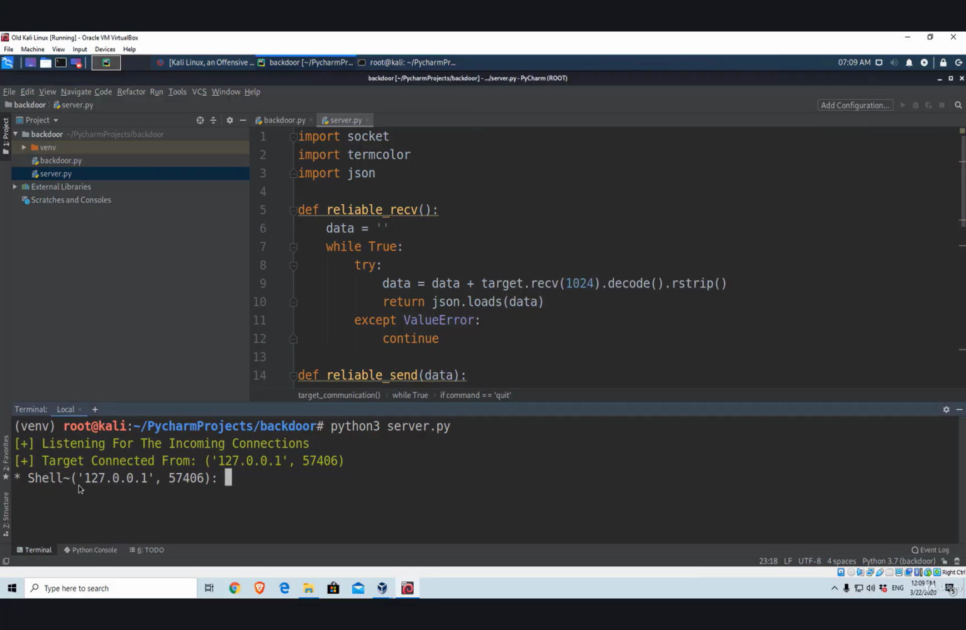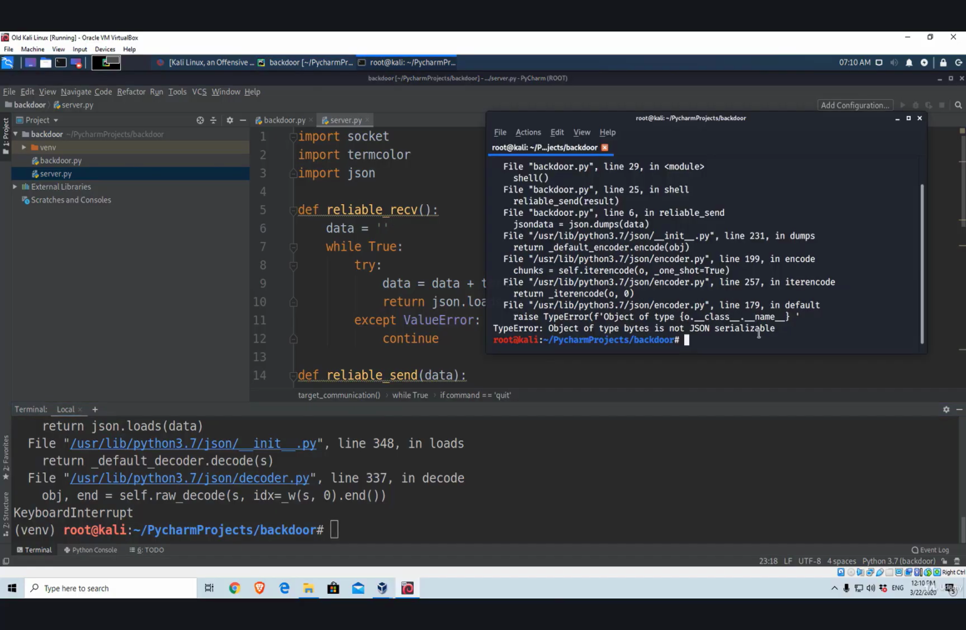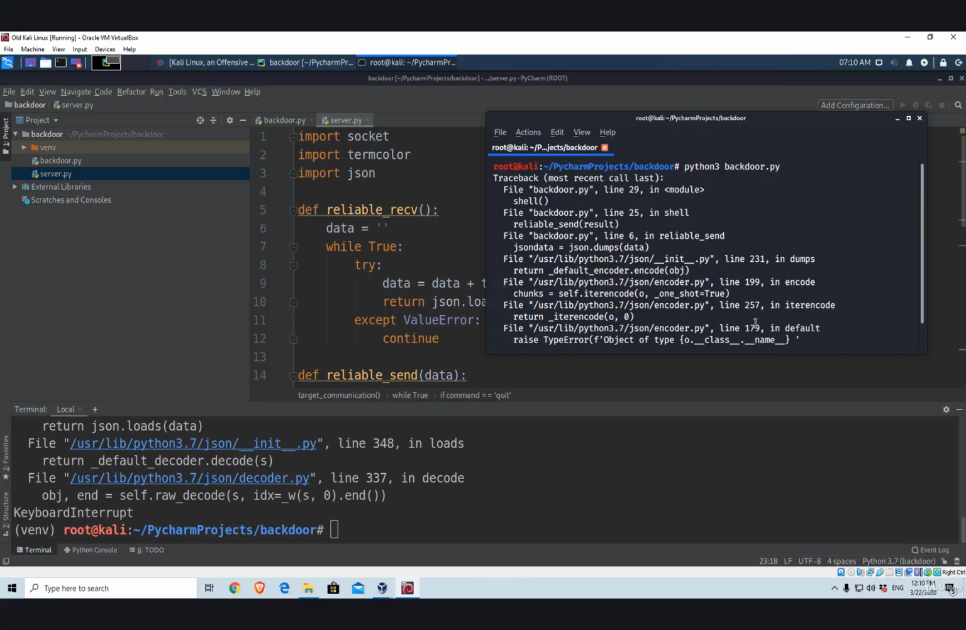We got shell as well as the print of the IP address and the port from which the connection is coming from, and let's say we want to type the command whoami. Press enter, and it seems that we don't really get the response, and right now let us Control-C this and find our error. Inside of this program, we get an error which says object of type bytes is not JSON serializable.